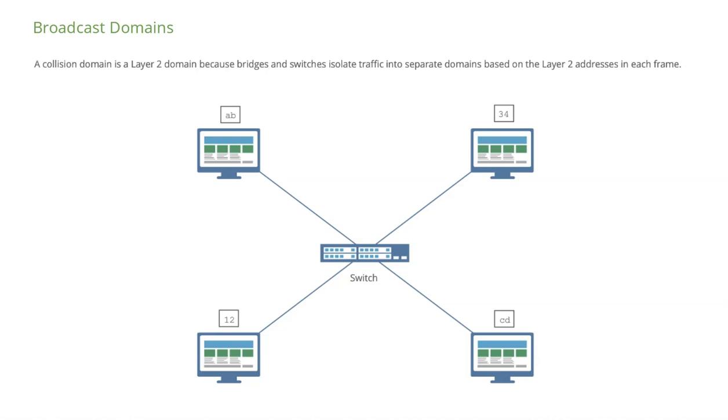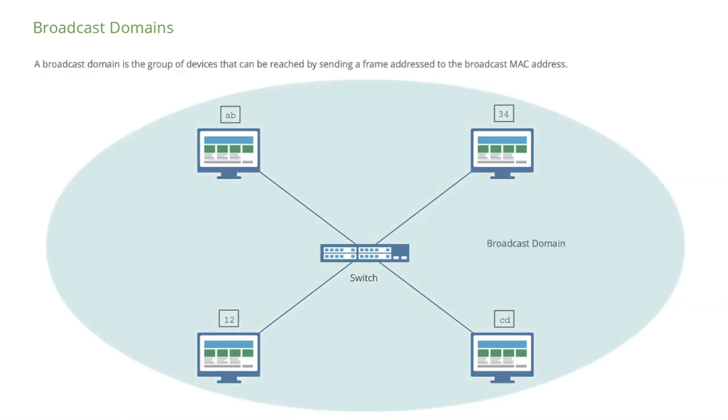Moving to Layer 3, we find a similar concept. Layer 3 domains are called broadcast domains. A broadcast domain is the group of devices that can be reached by sending a frame addressed to the broadcast MAC address. You might remember we discussed broadcast MAC addresses in Section 2. The real broadcast address is shown on screen, but since we are using shortened MAC addresses in this section, we'll just use FF to represent the broadcast address right now.